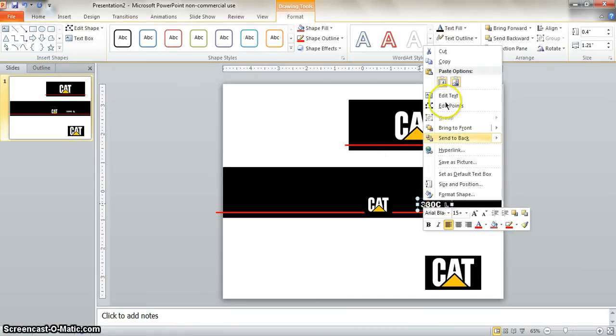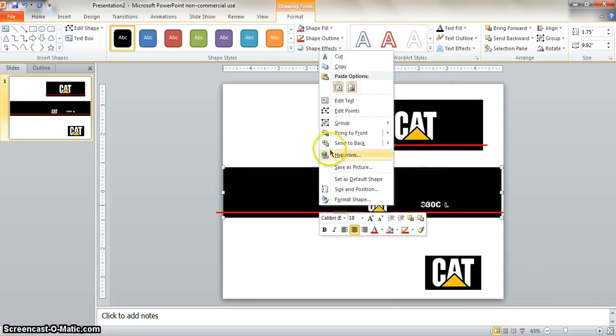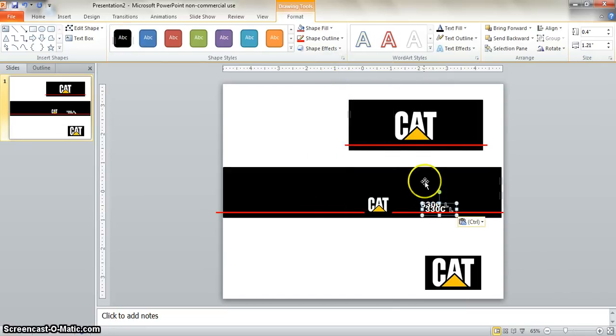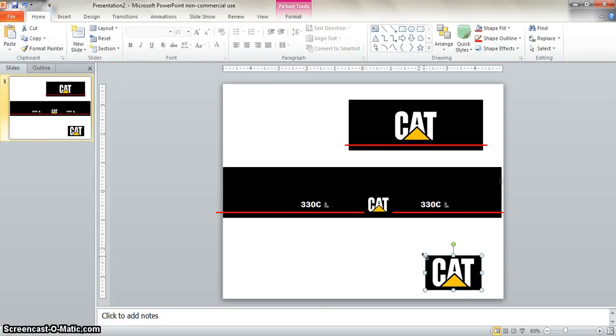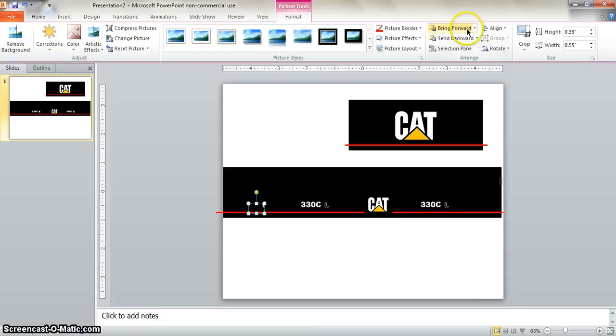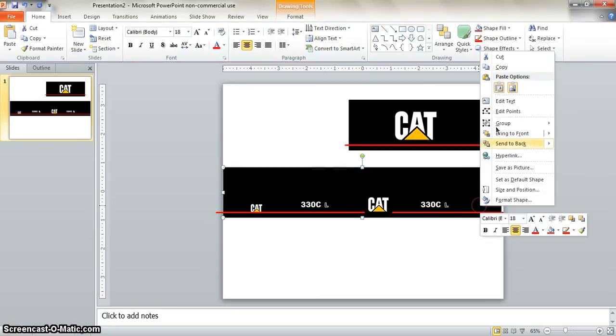And we can go ahead and copy this and paste it to the other side. Paste it there and we'll move it. Like so. And we'll go ahead and take this cat logo here and you just shrink it down quite a bit. And it will sit on our red pinstripe. There we go. Bring it forward.